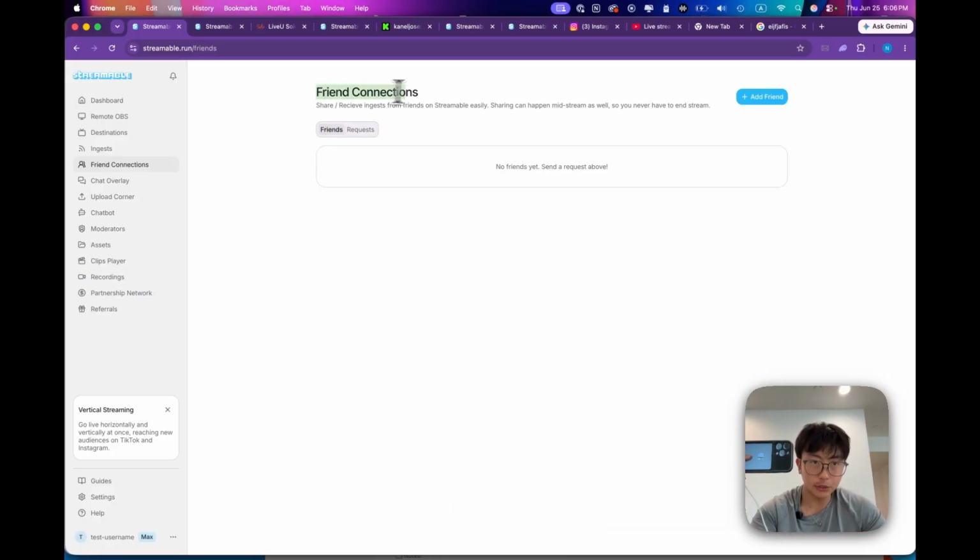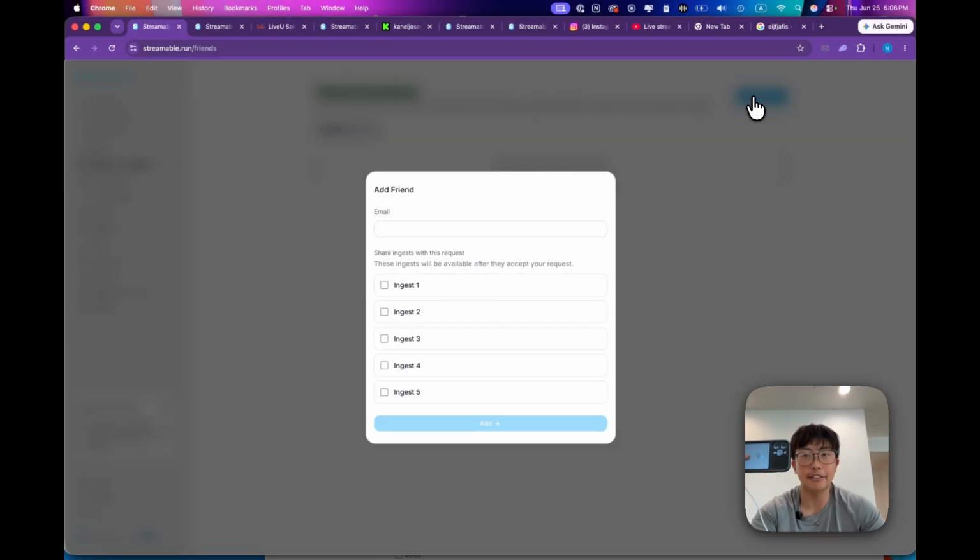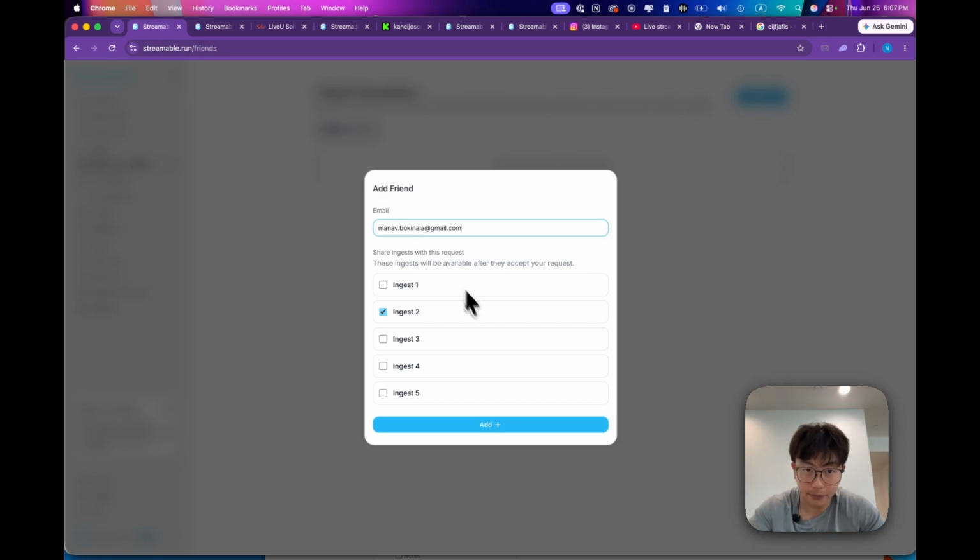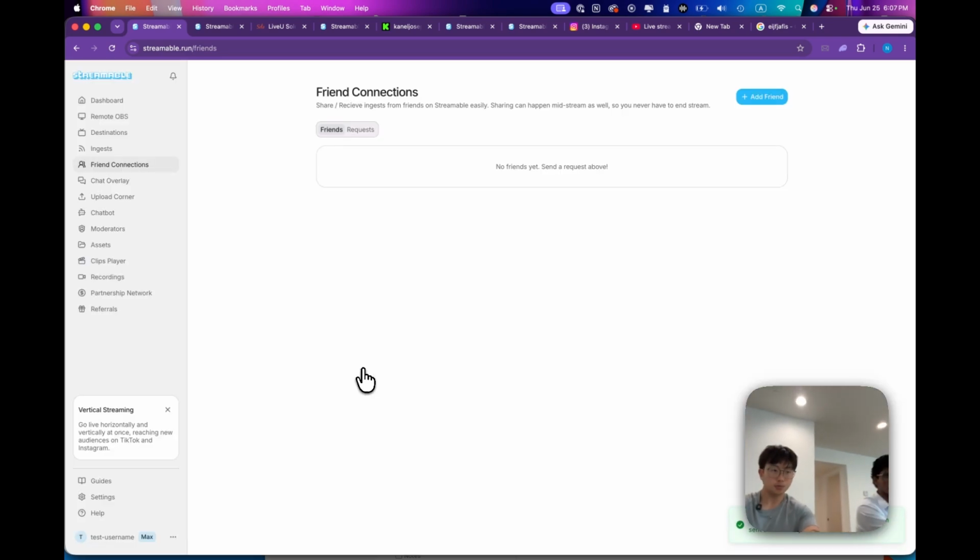And the next thing I'm going to show you is how to collab stream with another person. So the first thing you want to do is just go to the friend connections tab on the left and click add friends. Here I'm going to share my ingest 2 because that's what I'm using on my Moblin. So we're going to add manavbokanala@gmail.com. He's right here. And so our friend request is sent.